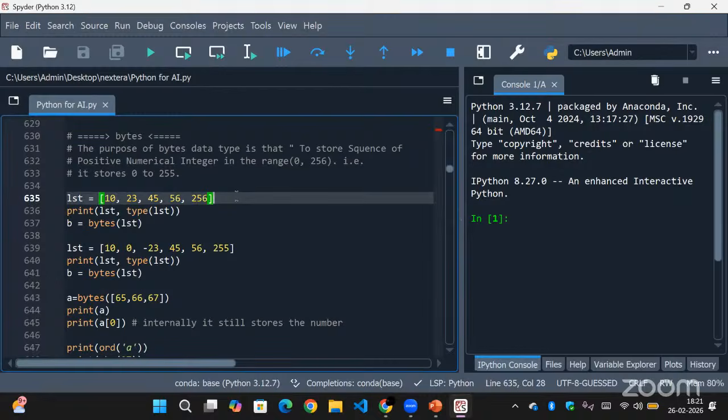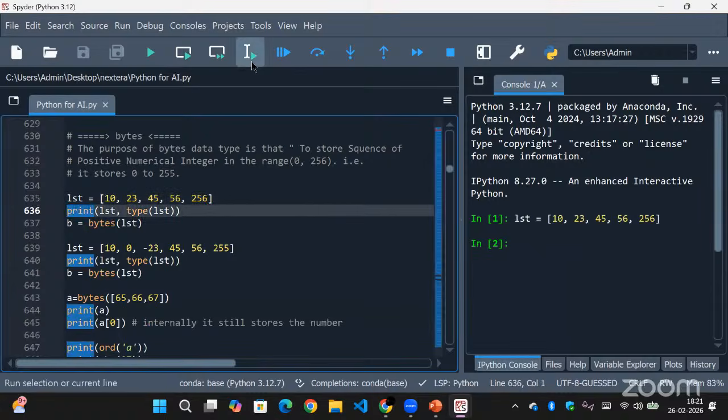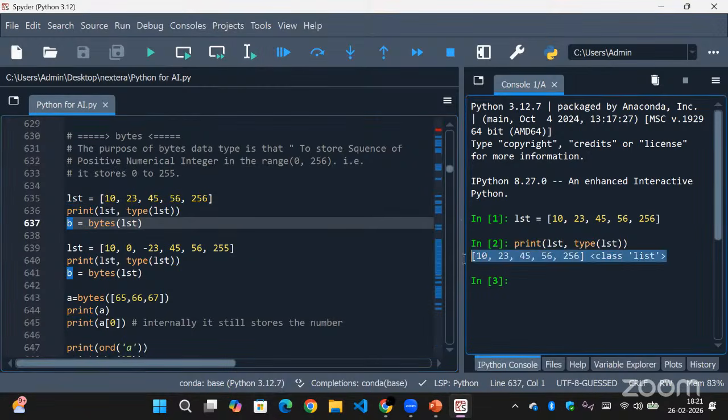So here, we have a list. First, we can create a list or a tuple, and then you can create the bytes data type from that list or tuple, as they are iterable objects. Here I've created a list with elements 10, 20, 45, 56 and 256. If I run it, initially it is a list data type only, and I'm giving the bytes function for that list. So this is bytes of your list.